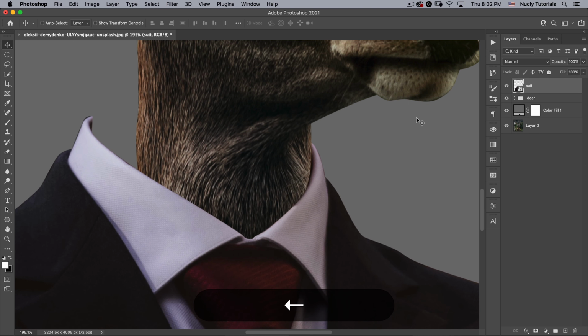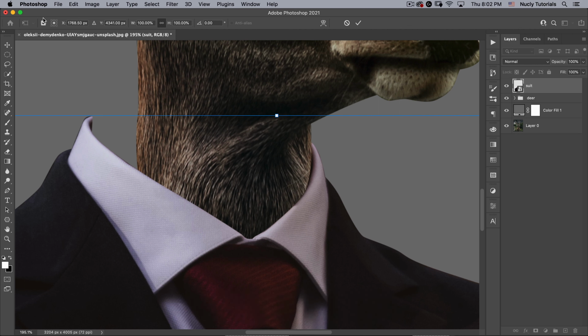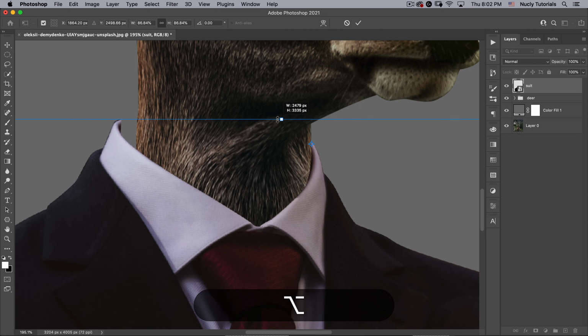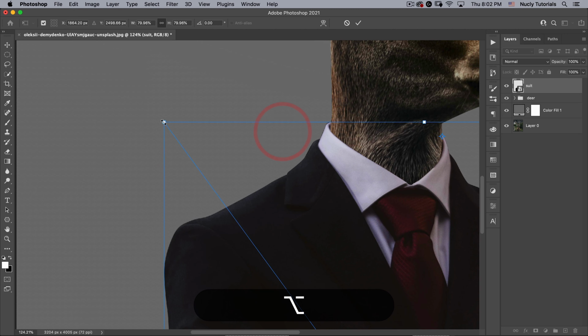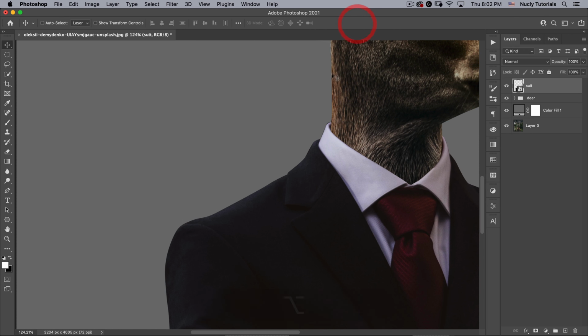So something like that. And then if I do Command T to bring up transform, make sure you have your anchor point turned on. And then if you hold down Option and start dragging, you'll see your anchor point is at the tip of your mouse. Put that right there where you don't want it to change. And then holding Option, you can just shrink everything until the other side here matches up with the neckline. So right about there, hit OK.